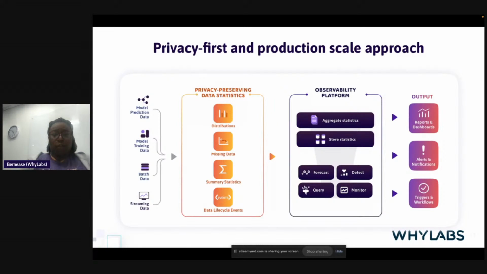So all of these different formats can be analyzed in a very similar way. And that is with this idea of using an agent, and we have an open source tool called WiLogs to capture important statistics about your data. So distributions, missing data, summary statistics like median, actually the full distribution of the data, life cycle events, so things related to this. All of this is what I would consider and what we call a profile of this data.